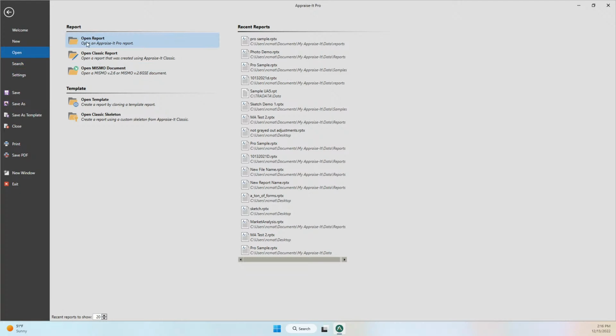In addition to that, you can open up a report by browsing. Once again, not very useful. You'll probably use the search, which we'll go over in a minute. You can open up a classic report. Once again, not very useful because if you have classic, we are going to index all of your old classic reports. So once again, you'll just go to search. Or you can open up a Mismo document. This probably will not be very useful to you if you're moving over to Appraise-It Pro, because if you've been archiving your old Mismo XML documents from your old software provider, our tech support can move that stuff into a subfolder of Appraise-It Pro, so they'll get indexed as well. So you'll be able to search for them just as if they were regular Appraise-It Pro files.